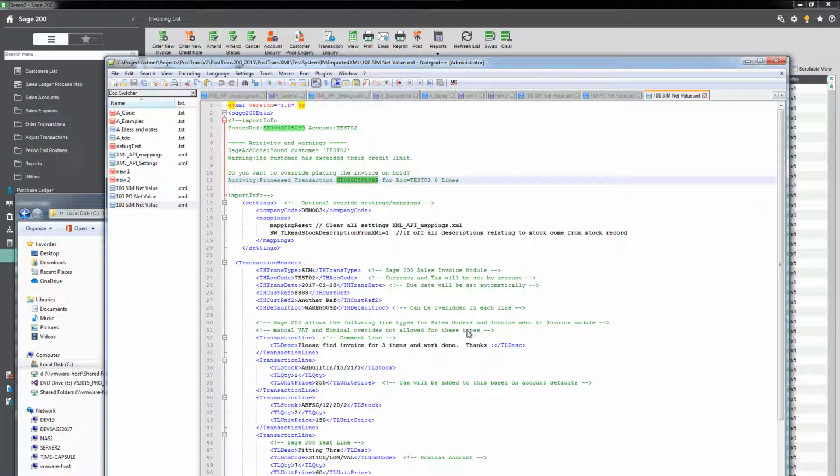Anyway, I think that concludes a small overview of our XML API for Sage 200.